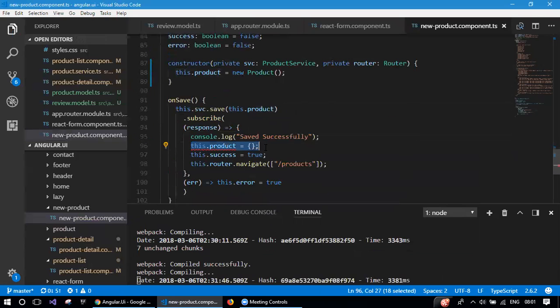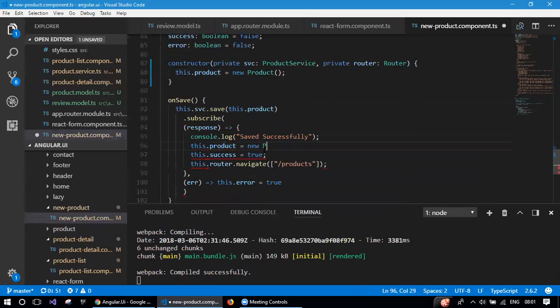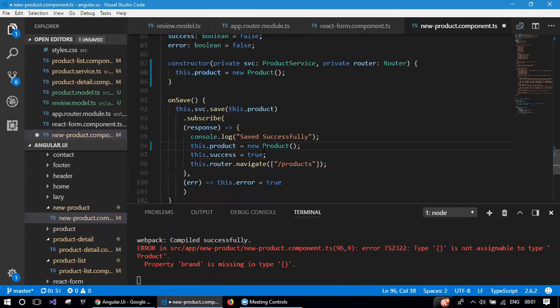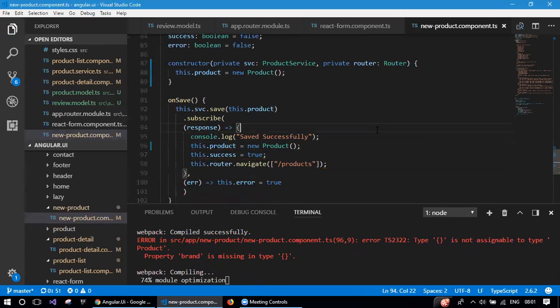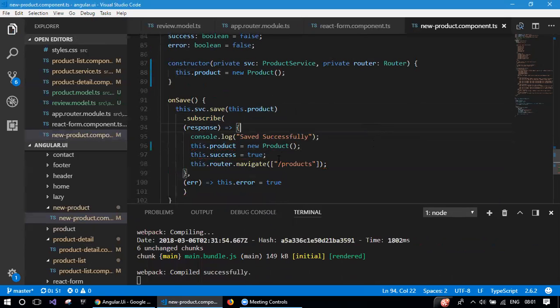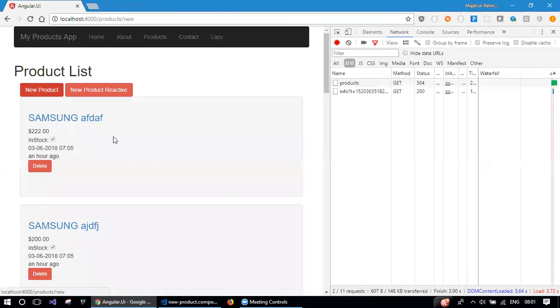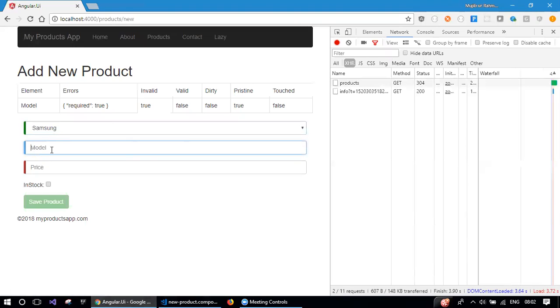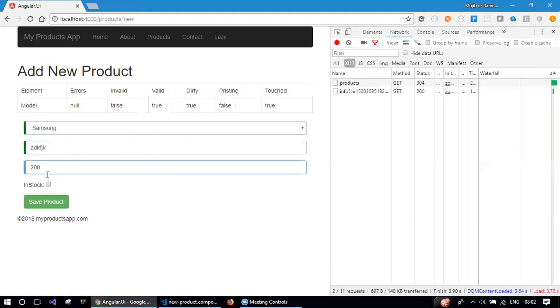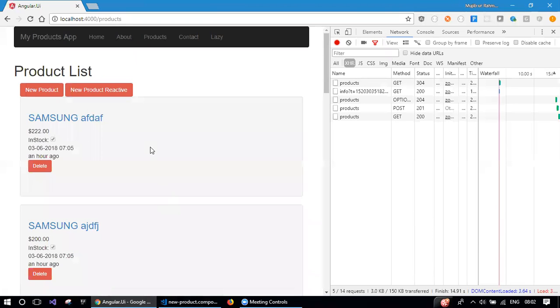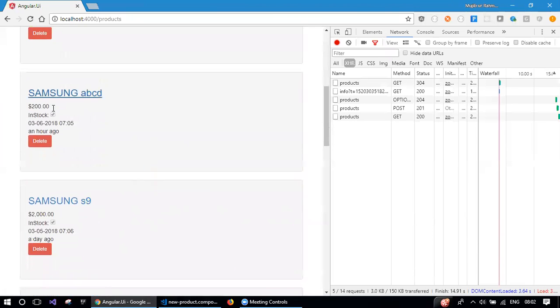Here you have an error because again, you're doing the same thing. So I'm going to say new Product. Come here and let's make sure we are able to insert some data. Okay, it is inserted here.